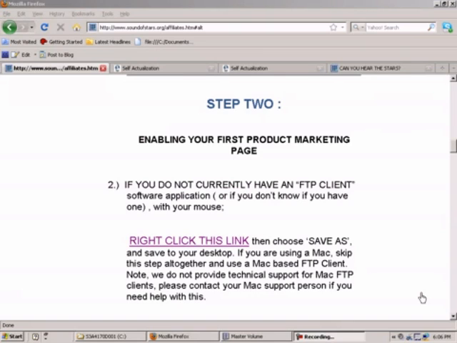So the very first thing that we're going to do here is take a look at using an FTP client software application. And FTP just means File Transfer Protocol. Basically, you need to get files from our server to your computer, edit them, then upload them back to your server so that your server can then display that information. And that's really what we're going to be going over here.